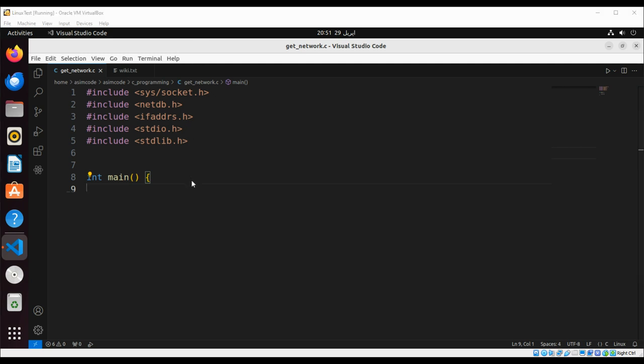Now in our main function, we are going to declare our struct ifaddrs pointer, addresses, and these addresses will store the addresses.